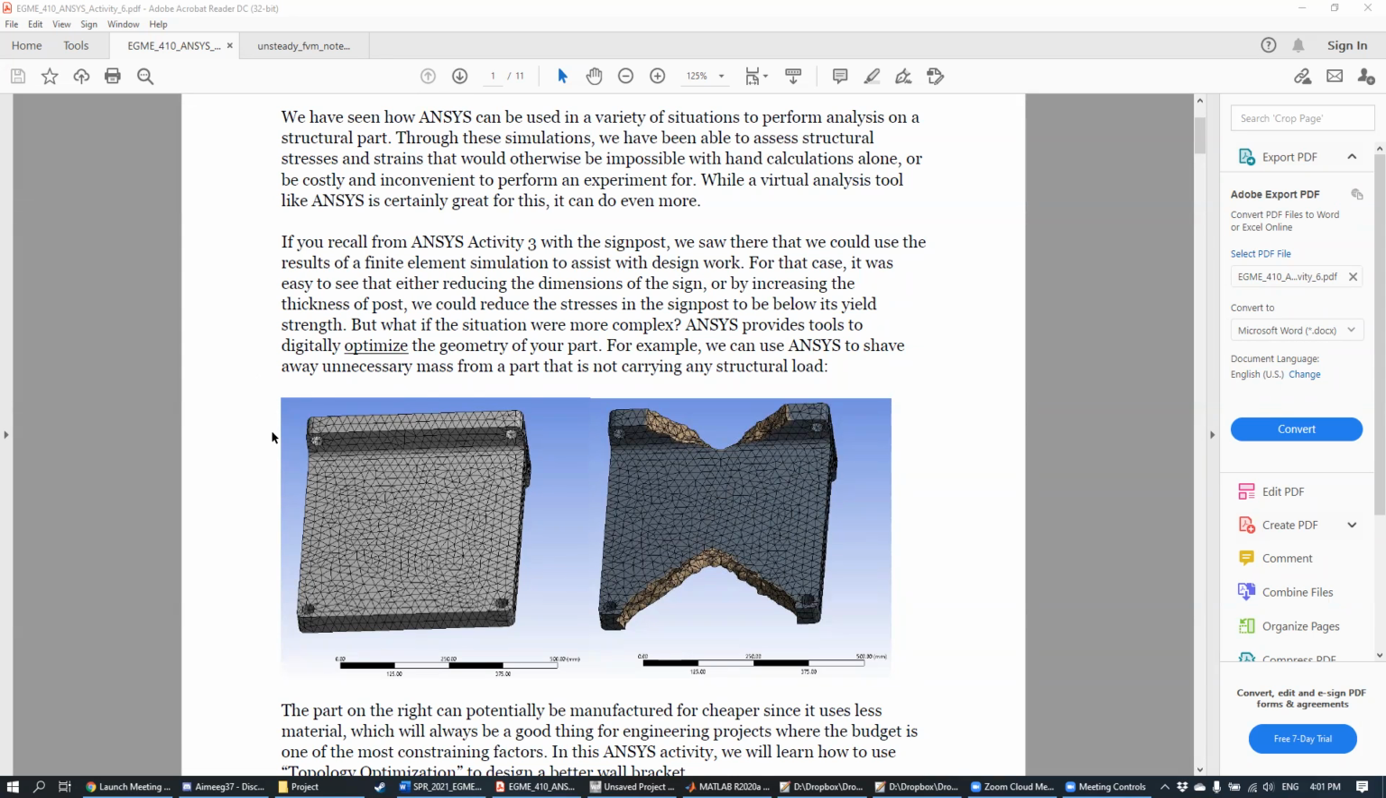Because a lot of times, when you make a part, you might make a wall bracket that looks like this. You might design it just for ease of manufacturing, so something like this might be easy to make. But in reality, depending on what the application is and how it's going to be loaded, you probably don't need all this material in order to accomplish your task.